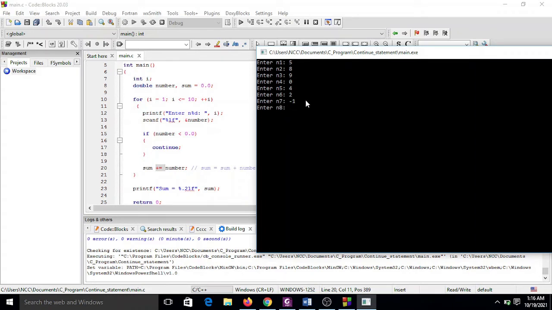So this -1 will not be added, because at that time this if statement is true, and the continue here would skip n7. So n7, which is -1, will not be added to whatever the total sum is. So before the for loop is terminated, i has to be equal to 10, which is n10, and we are still on n8.